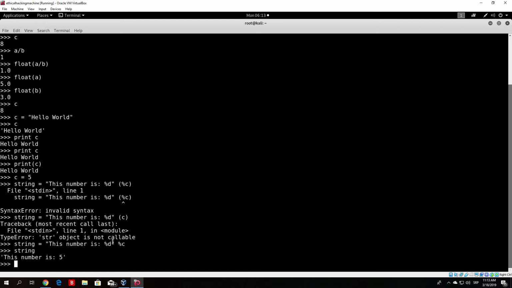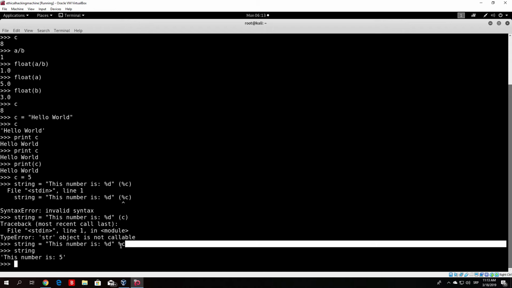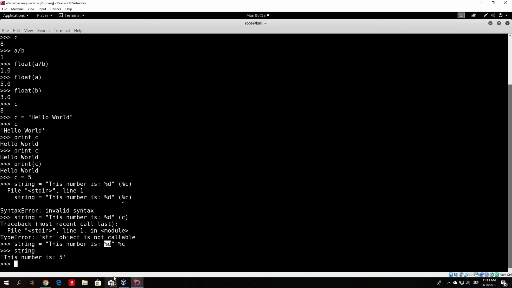So this %d right here is referenced with the %c right here. Now %c is just referring to put the value of c instead of these two signs right here. So if we were to change the value of c, for any other value, this string would be different. So that's also another thing that you can do with Python.